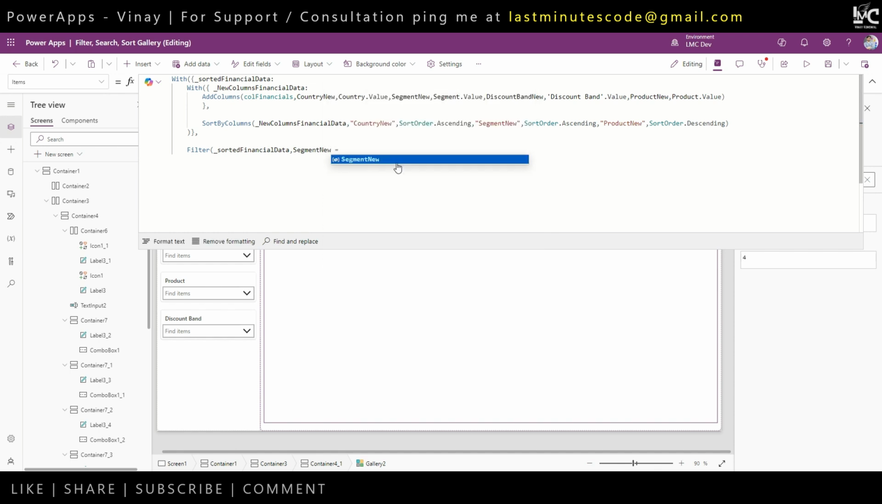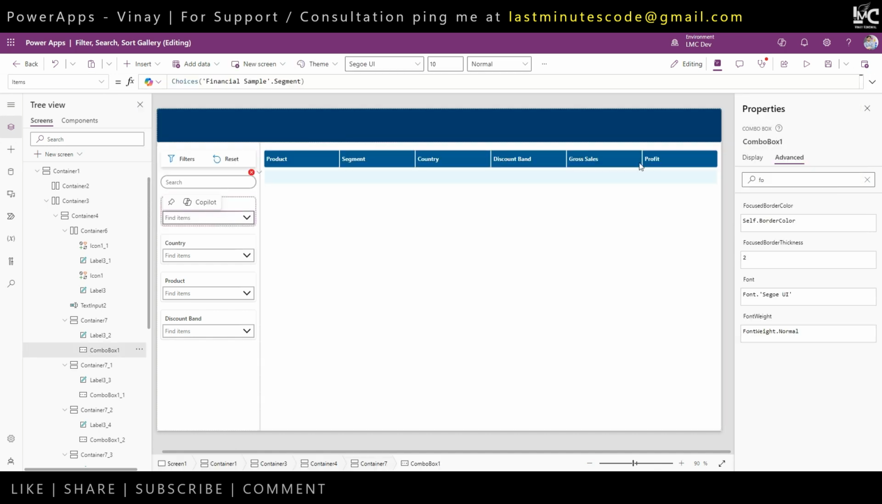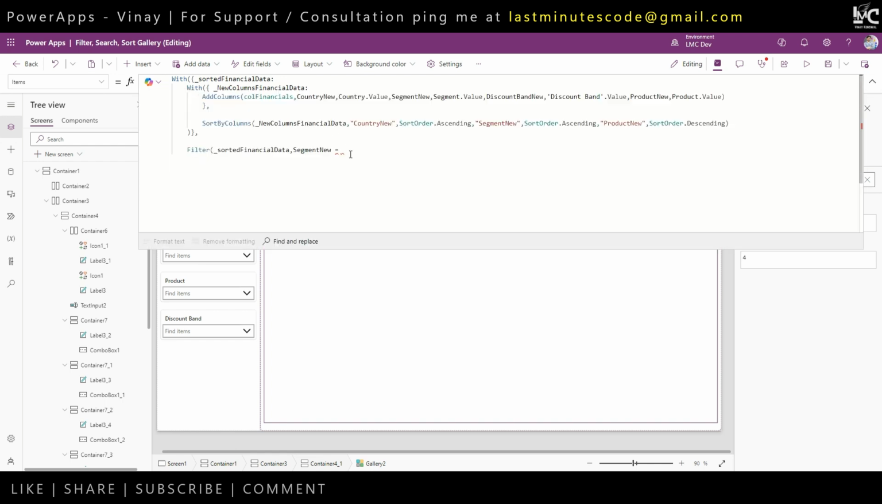See, we have created segment new also, right? So you just write segment new, that will also work, is equal to whatever is the name of that segment new drop down or combo box. So it is combo box 1, so I'll copy this name, go to my data source again, I'll paste it up here, combo box 1 dot selected dot value. Okay, so I will close two more brackets and see till now how it will work.